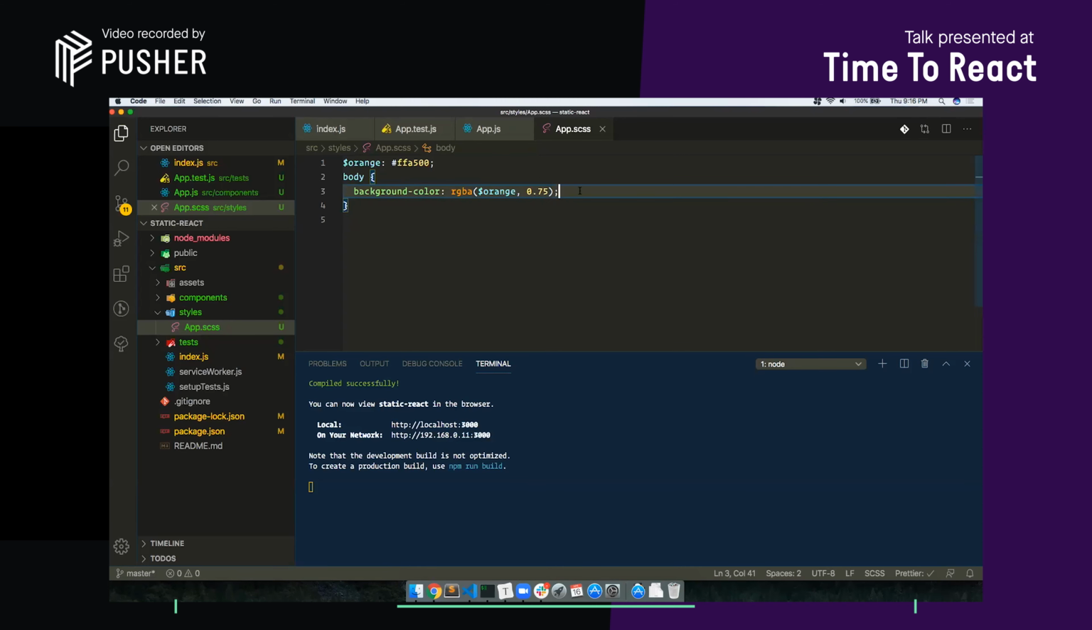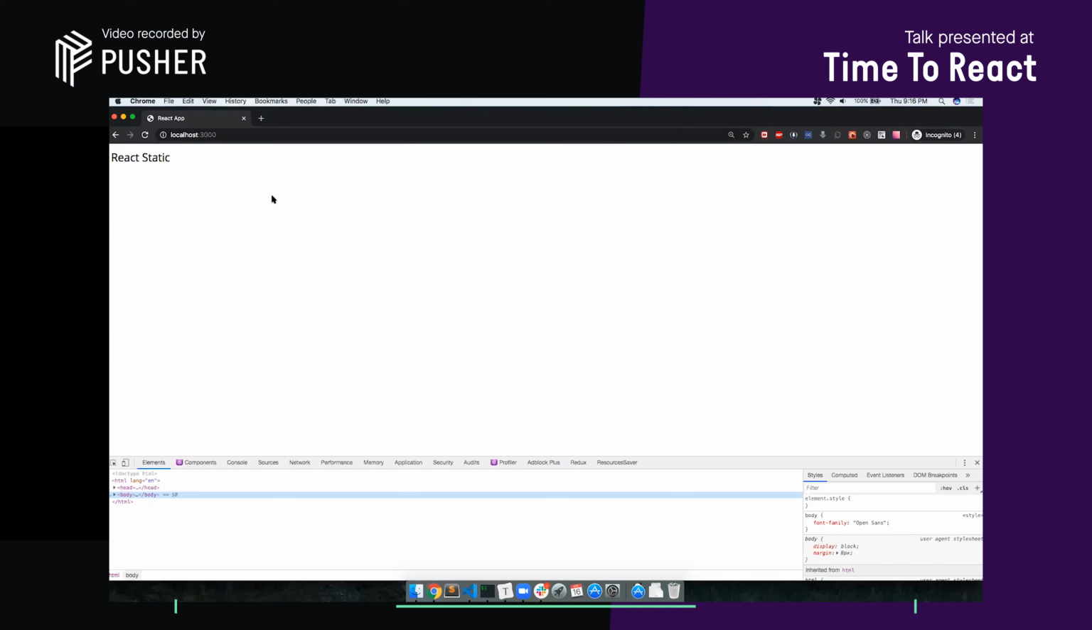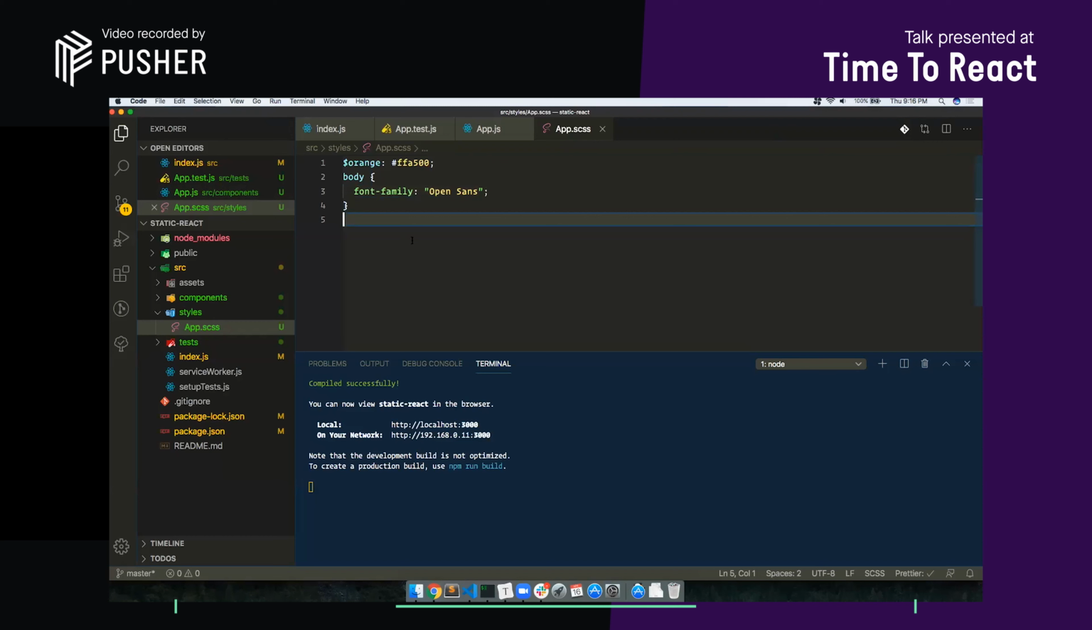Now let's get rid of this one and then try to set our font family to be Open Sans, and this is going to be our default font so that it looks a bit better. Right. Now let's try to understand what exactly we are trying to do here. We are trying to build a static site through React.js, and we require some kind of a framework. For now, let's use Bootstrap because everyone knows how to use Bootstrap.